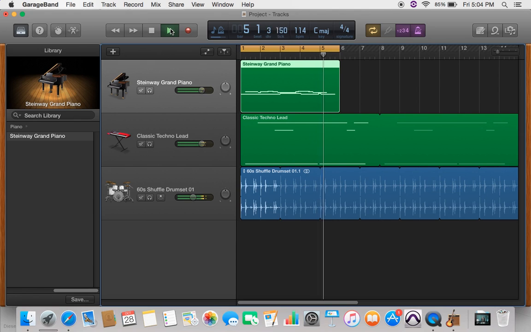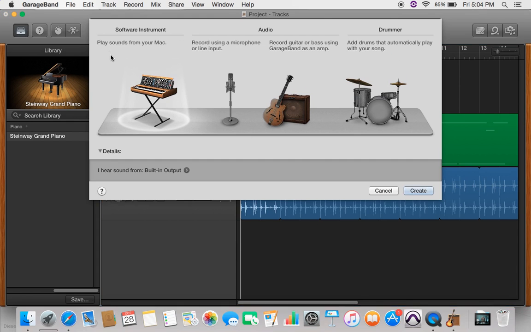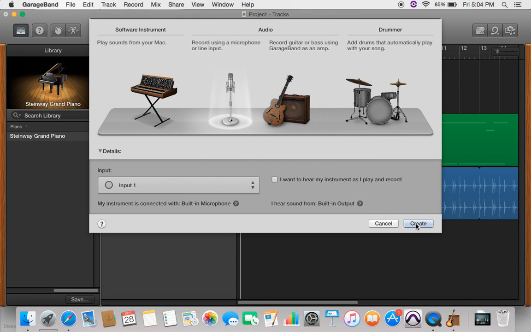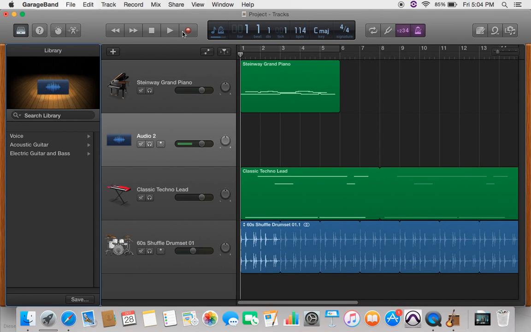So you see, that is the purpose of that button. And now if you want to record any vocals, click on the plus button, vocals, create, and just start recording. So you can hear my voice, you can see the waveforms according to my voice. So it's being recorded, and I'll stop this.